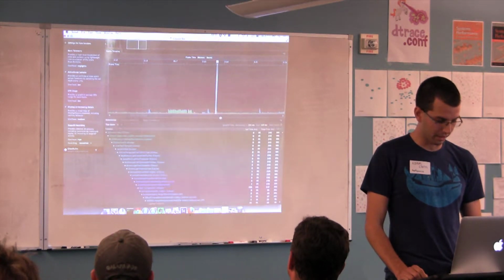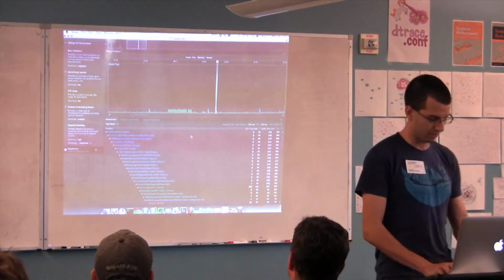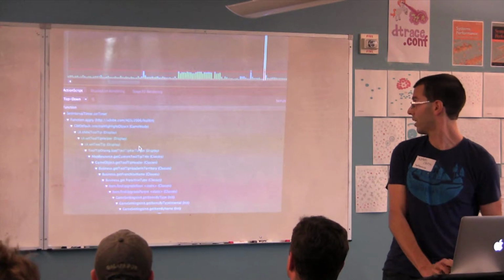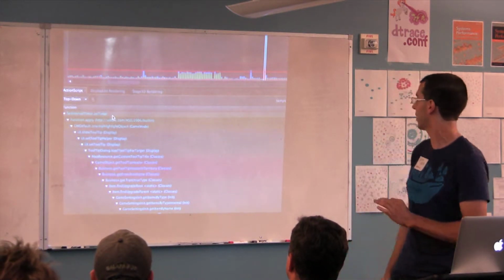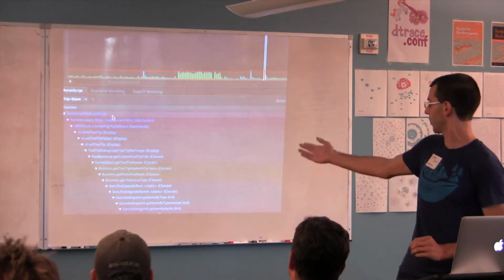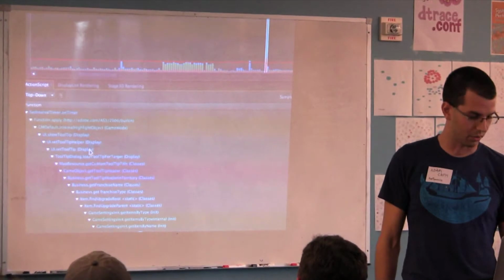As soon as I click on the frame, we get this drill down of what code was executing in the frame. Let's see if the zoom works. Zoom work? Yeah, awesome. We can see that the top level event handler that fired at the beginning of this frame was this timer.